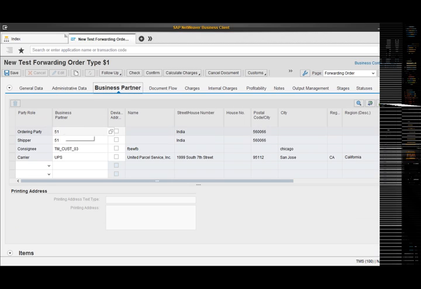So here I can see I have maintained the ordering party as 51 as well as the shipper. Then the consignee is customer 3, and I also maintained the carrier as UPS. The carrier detail has to be given as it is an uncontrolled shipment, because the ordering party and the carrier will be directly interacting for the main carriage. So the carrier relevant details have to be brought into the forwarding order and not directly into the execution document like freight order.